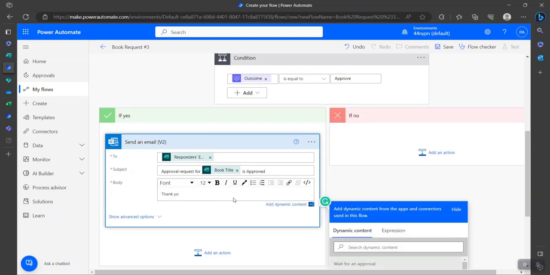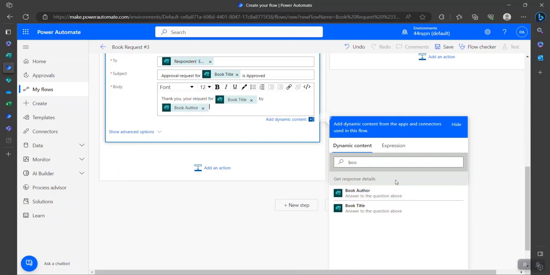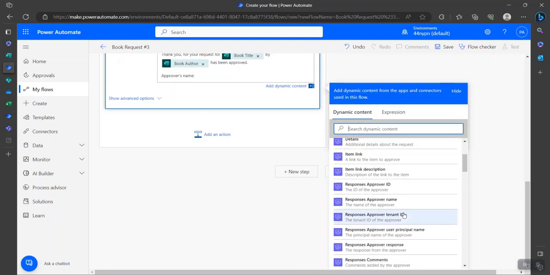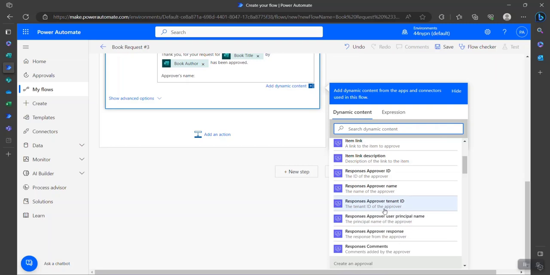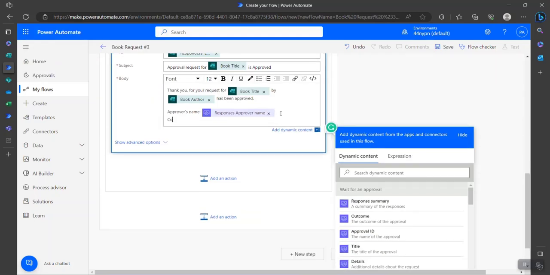Thank you. Your request for book, so book title by this author, has been approved. Approvers, I say approvers name. So the name of the approver, you can get it over here in approvals. So you can say approvers, like responses, like the name of the approver. You can also add the comments from the approver. So comments, if there's any comments, and if there's no comments, it's none.